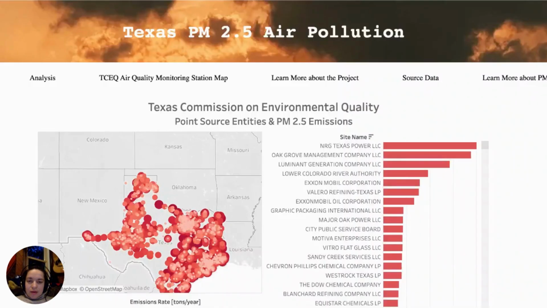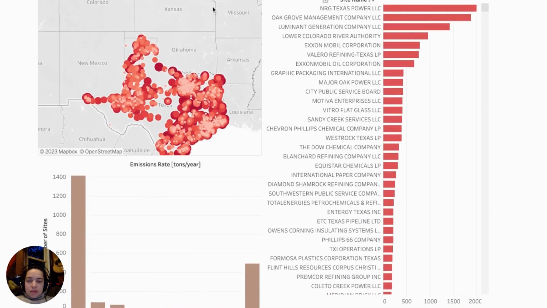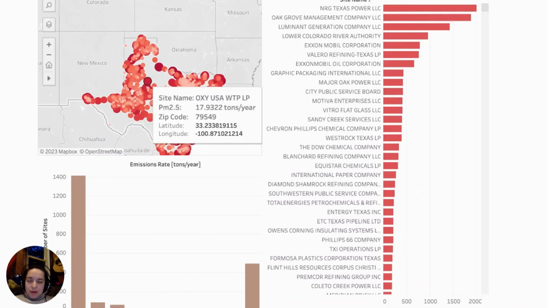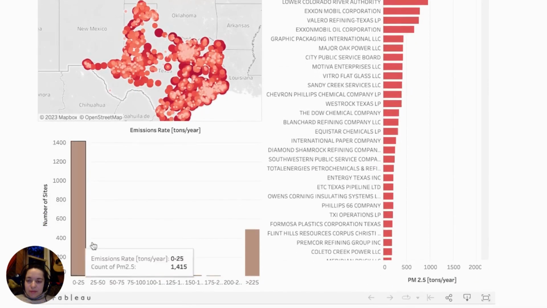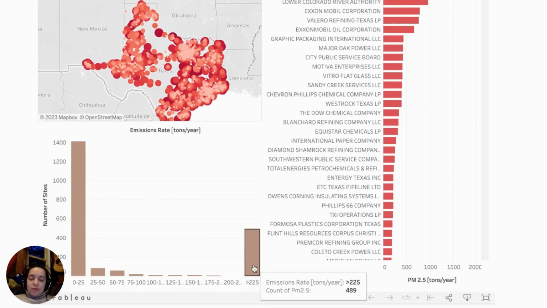So here you can see we created an analytical dashboard to dig deeper into who the key polluters are. So we can see a geospatial distribution of where key polluters are and the number of PM 2.5 tons per year they're emitting. You can also see the number of sites emitting certain bands of PM 2.5 tons per year. We can see highly divergent results with many sites producing less than 25 tons per year, but almost 500 companies producing a large amount of PM 2.5 emissions.